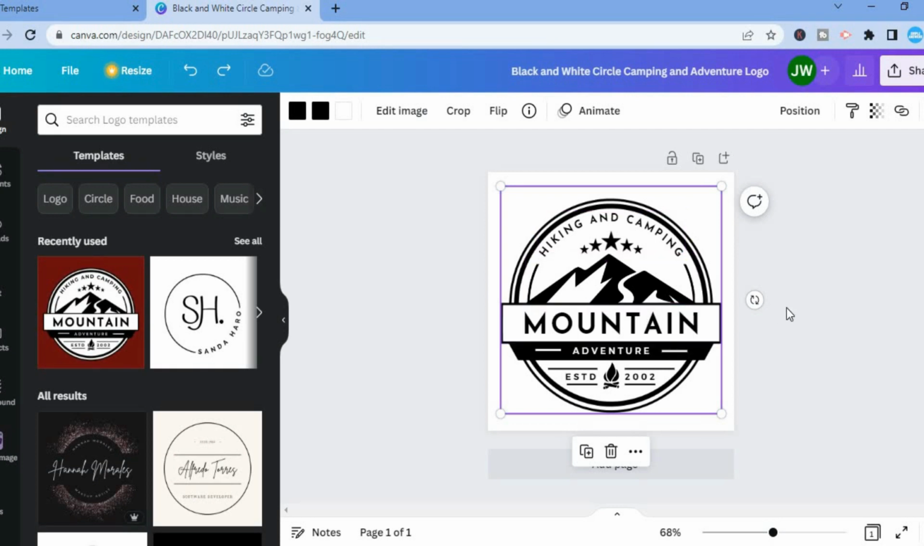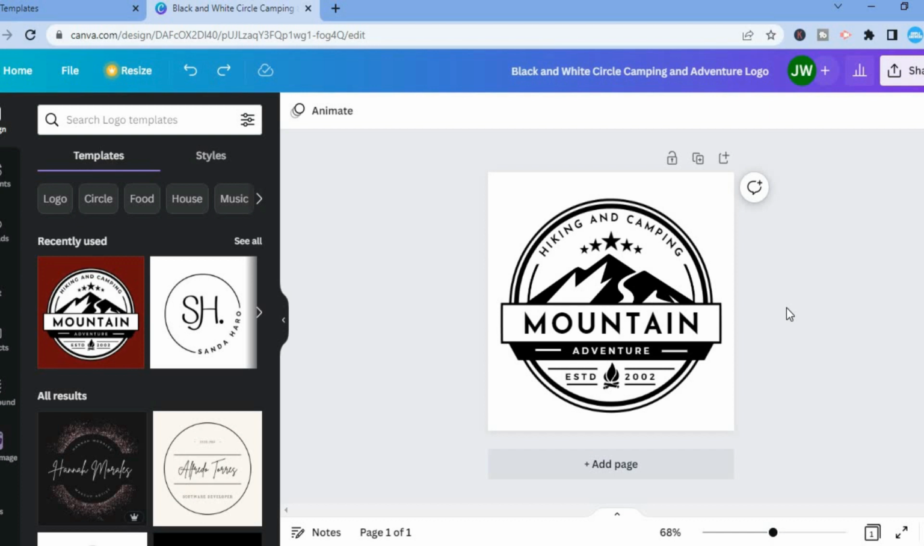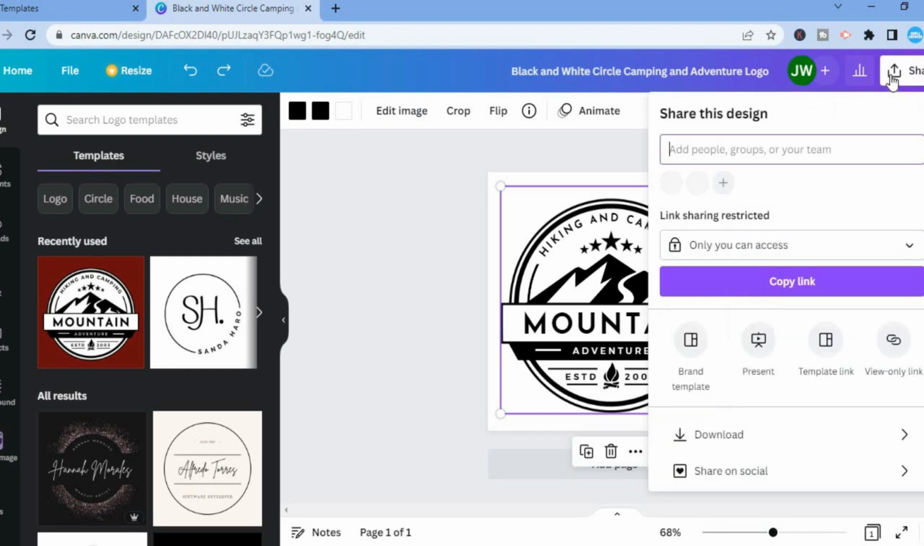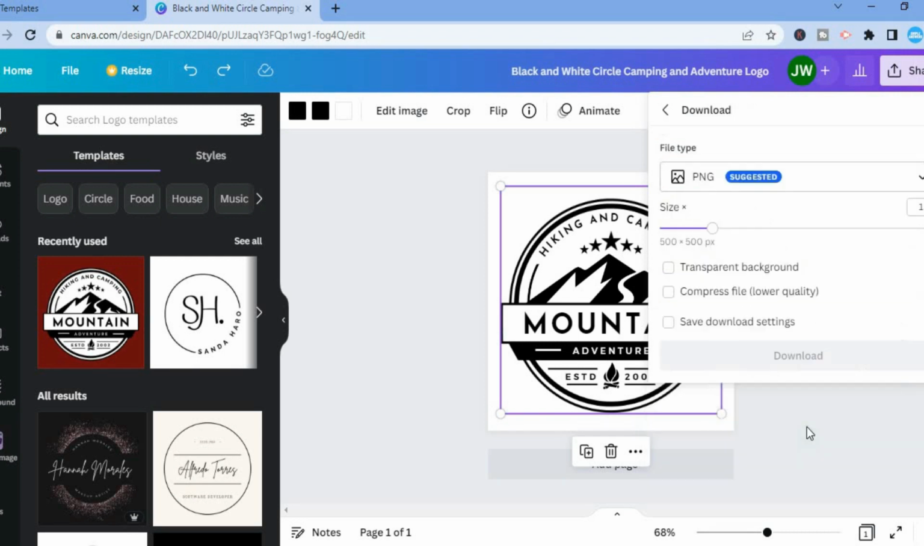But after you're finished customizing the watermark to your liking, what I want you to do now is simply go over to the right hand corner. And from here you will see the option share. You are going to tap on that. After selecting share, you are going to tap on download. Then you will see transparent background. You are going to tick that. Then you'll tap on download.